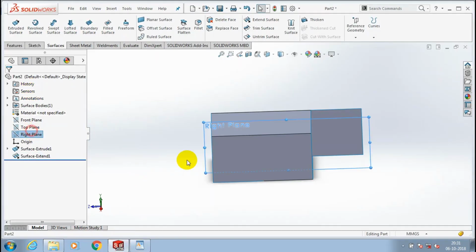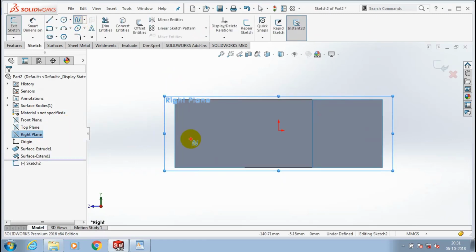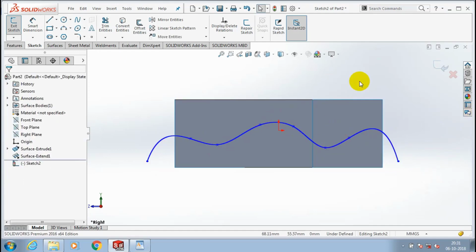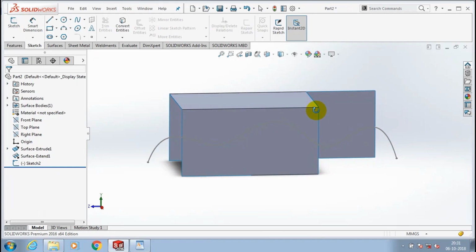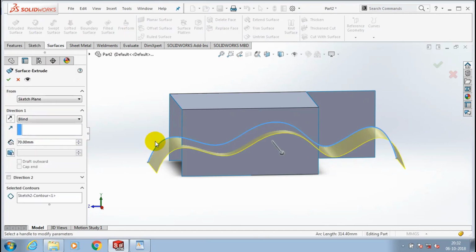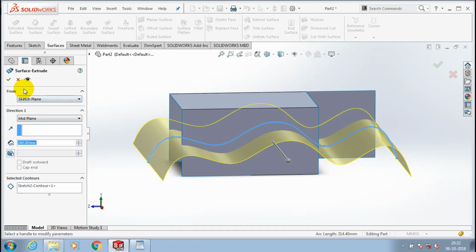So just select a plane and create a reference surface initially. Go to the spline option and draw the spline. Then exit the sketch. Go to the surfaces and extrude the surface corresponding to the spline. Specify the amount of length of extrusion as per your requirement. Then click OK.